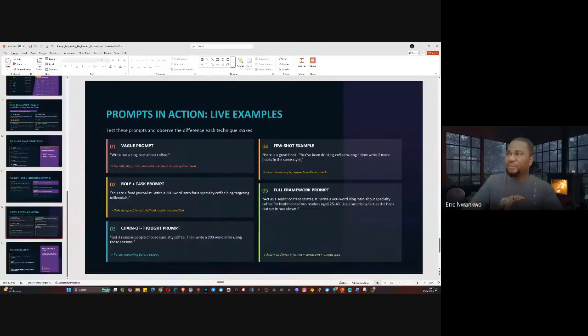Then few-shot examples. This is where you provide examples for the AI, so the AI understands what to do based on what you've been doing before. So they give you exactly what you're asking for.